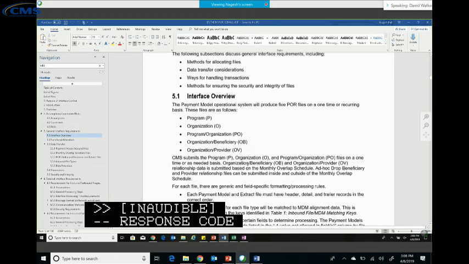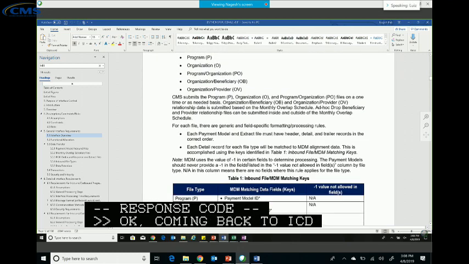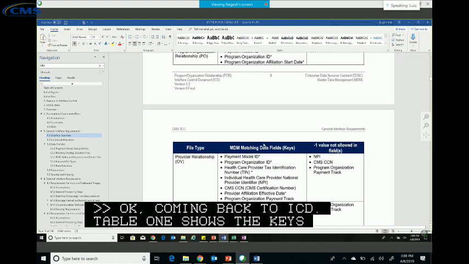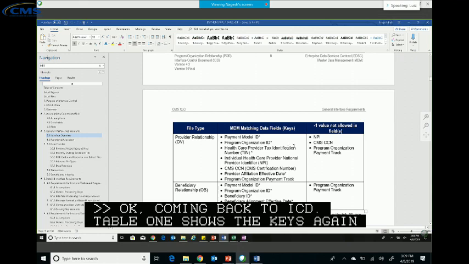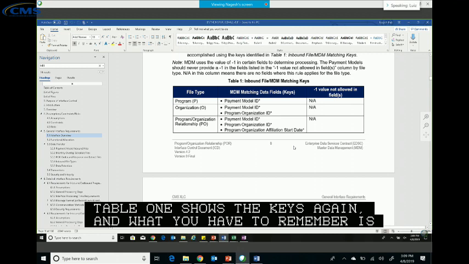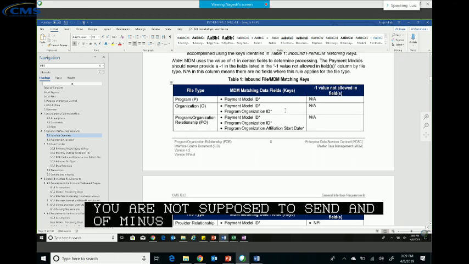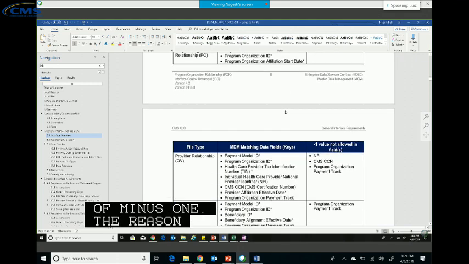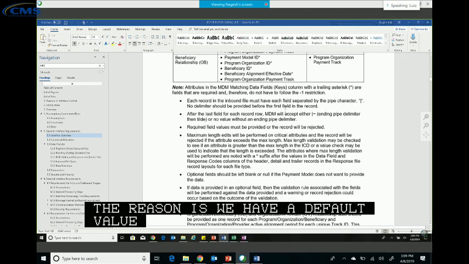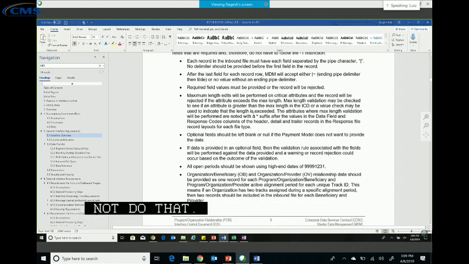Okay, so coming back to the ICD. We covered table 1, which shows the keys again, and what you have to remember is that in certain fields you're not supposed to send a value of -1. The reason is we use that as a default value if we do not get anything. So make sure you do not do that and follow this table. And the file type is pipe delimited.